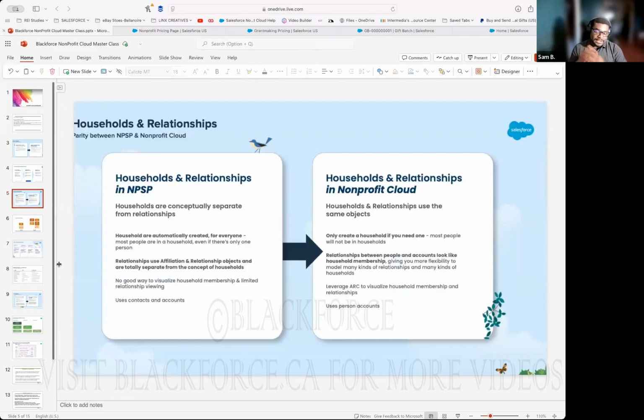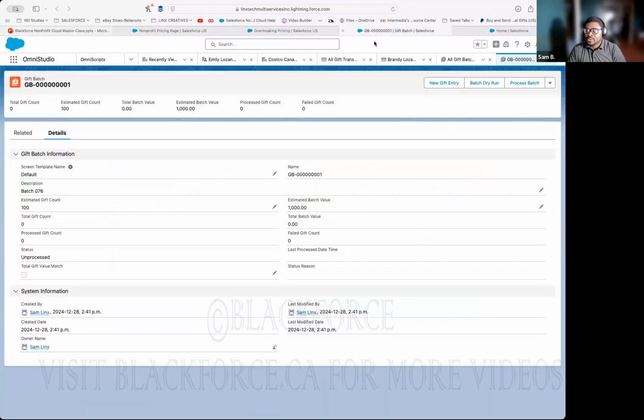Now, the next one, I will move on from this one fast. Unlike before, where affiliations and relationships were used for creating linkages between an individual and their household or an individual and their workspace, that's not what is used right now in NPC. So you don't have to create a household account. Let me switch here and show us what I'm saying.